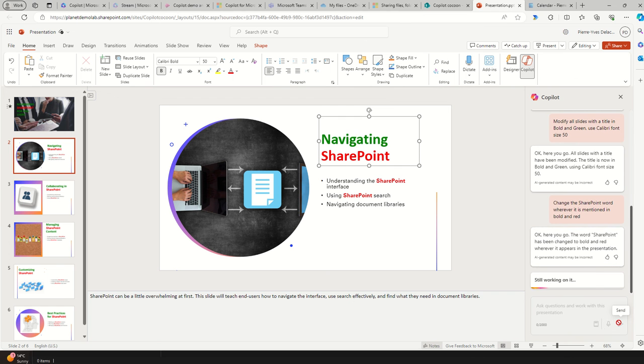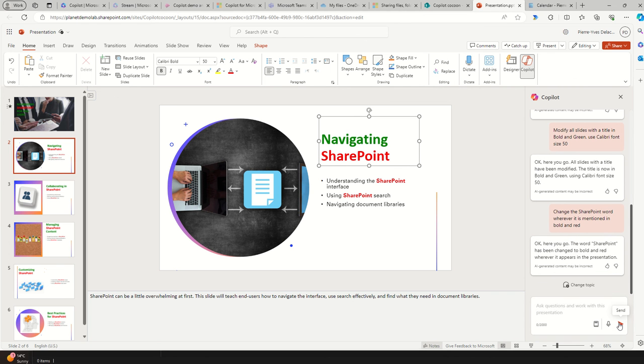Okay, it changed everywhere there's SharePoint. That's more complicated to do with a master. Yeah, you can't do it with a master. Here I can do it pretty quickly. So imagine that you have a customer name and you want to put the customer name in a certain font color. You can do that.